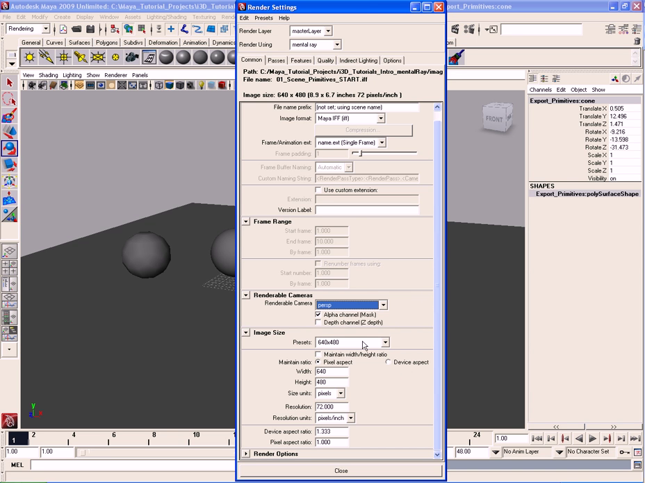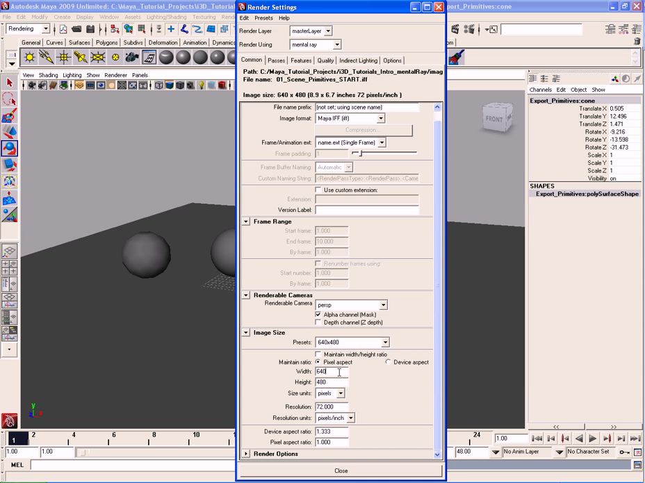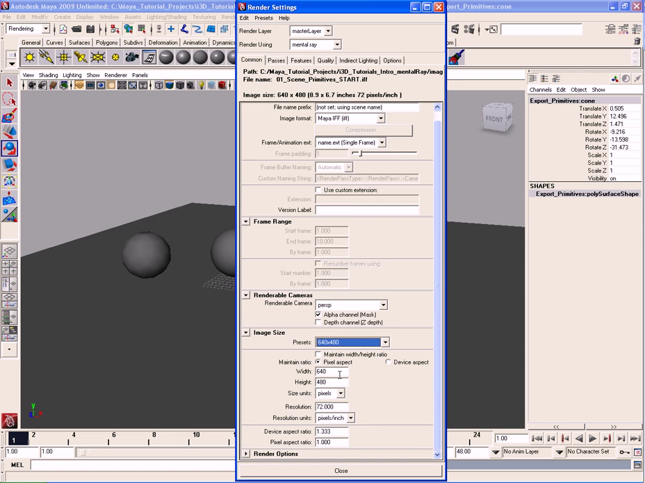Then down here is a more important setting, the image size. We can actually choose from a lot of different presets here, or we can go ahead and put in custom numbers, so we can put in a custom resolution if the size that you want to use is not here in the presets. So I'm just going to leave it at 640 by 480 for the moment.